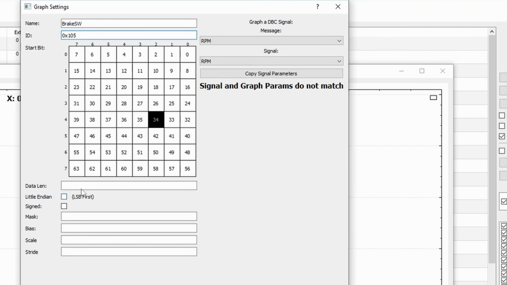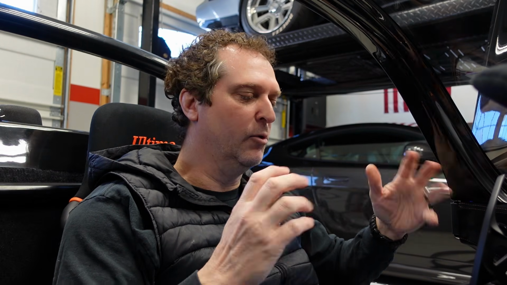Okay? Byte and bit. We know the data length is just one bit, so we could put 1 in there. And then we're going to check this little endian. There's tons of videos out there on YouTube that really go into the nuts and bolts of the CAN bus protocol and all this. I'm not going to do that in this video. You could do like I did: go out there, study. You can learn a lot from it. I'm just trying to give you the highlights, the quick and dirty to get you started.